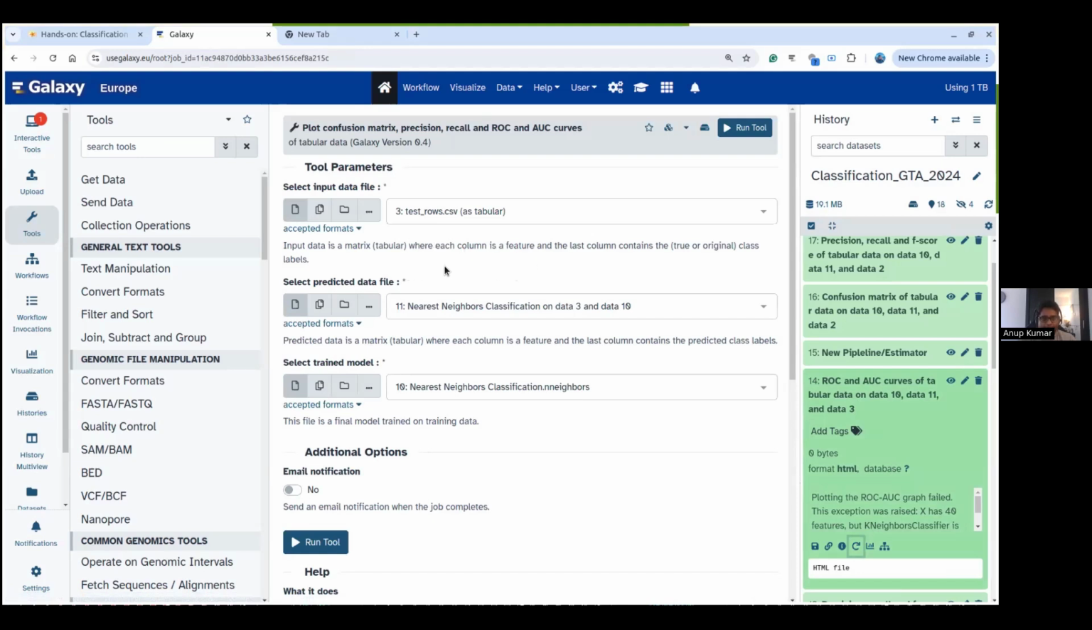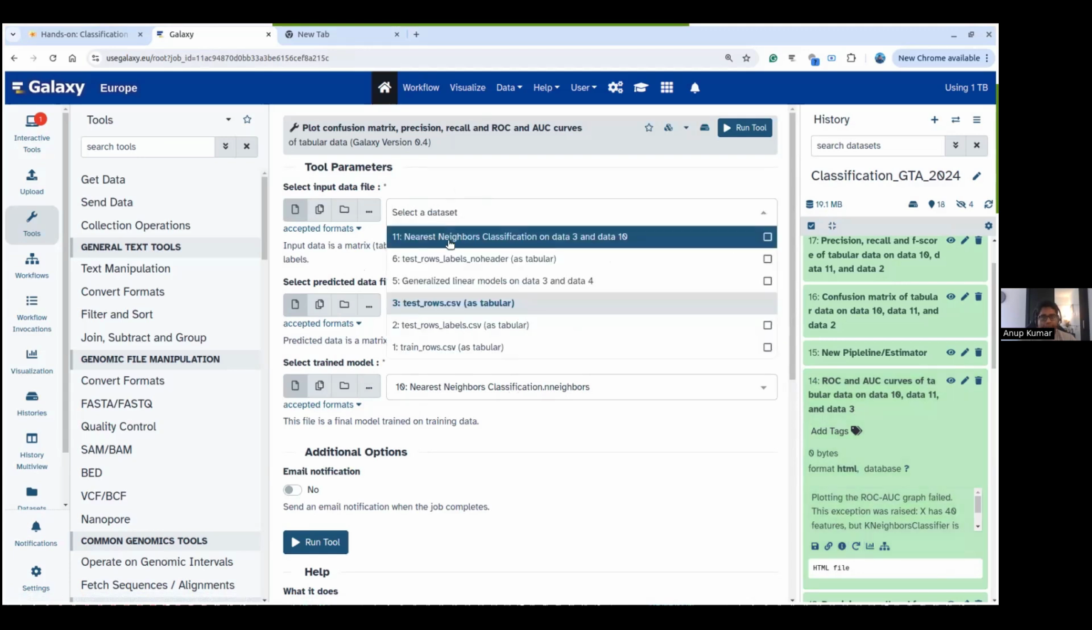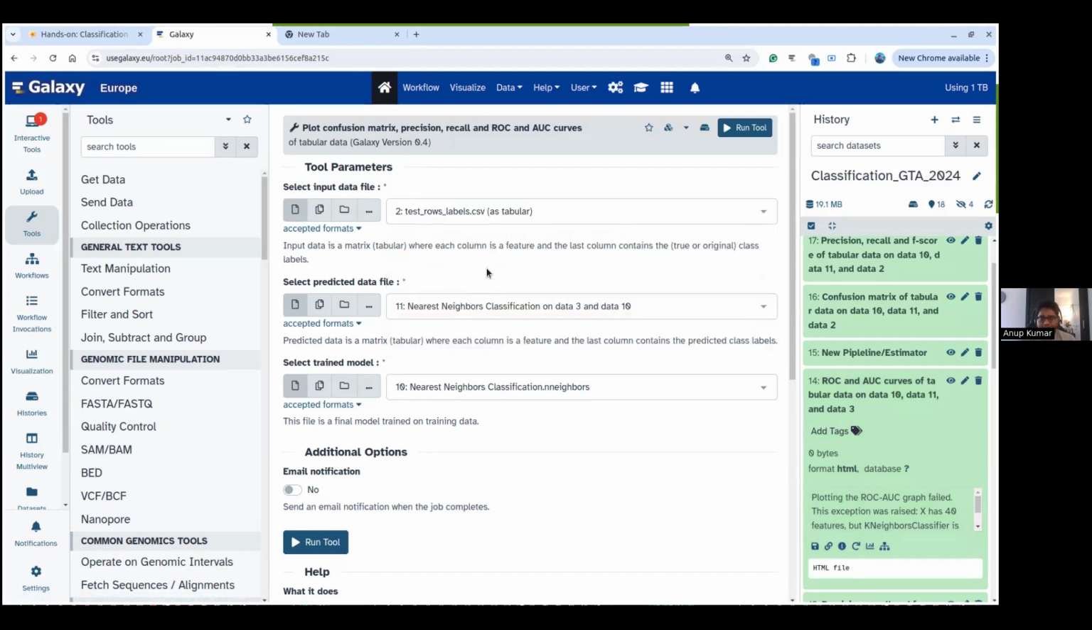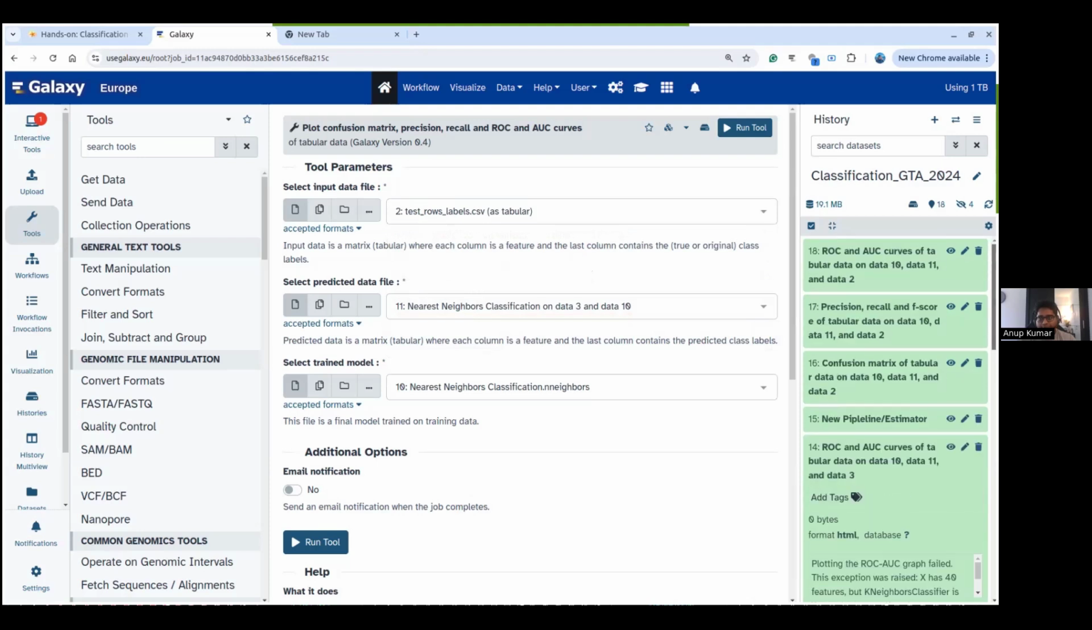Here, I have selected the train model as classification model for nearest neighbors. Then the predicted data file is also correct. But the ground truth labels data for the test set is not correct. Here it should be test row labels that contain labels. That mistake I did. And when we run this again, then we get the right plots.